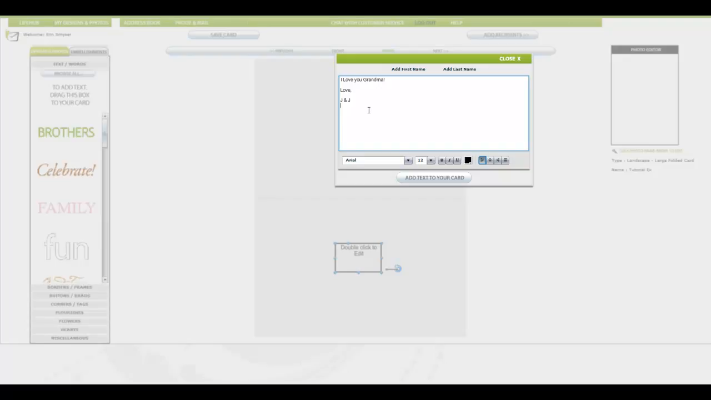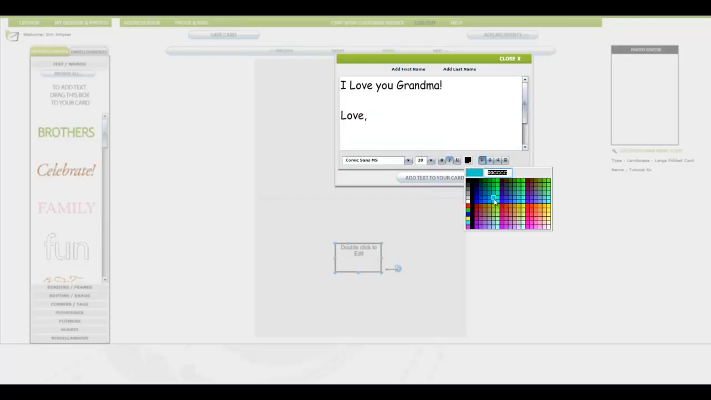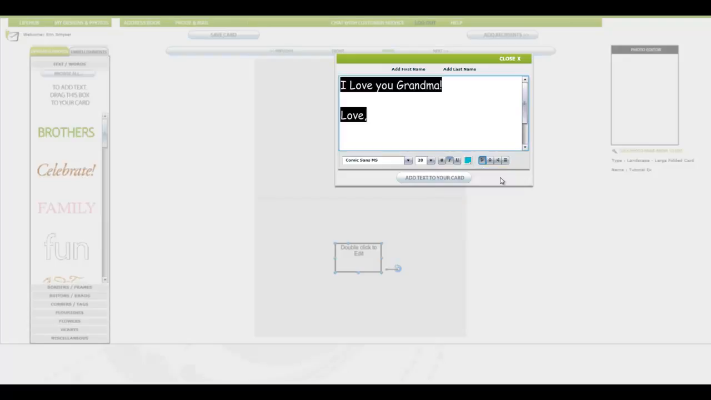So what I can do is either highlight it with my mouse, or for you PC users, you can actually use Control A on your keyboard to highlight the entire text. So I want to change my font by clicking here. From my drop-down menu, I'm going to go ahead and choose Comic Sans. And I'm going to make this big enough for Grandma to read, so we'll make it 28. And I'm going to choose a color here, and then we can center, right adjust, etc. by clicking here. And then simply add text to card.